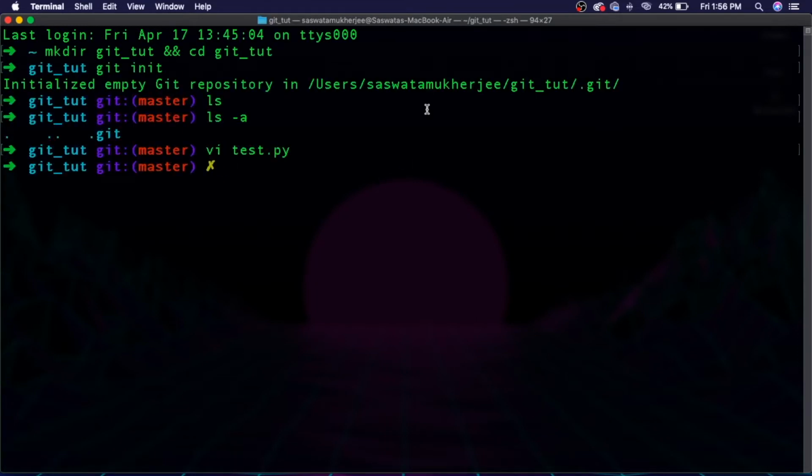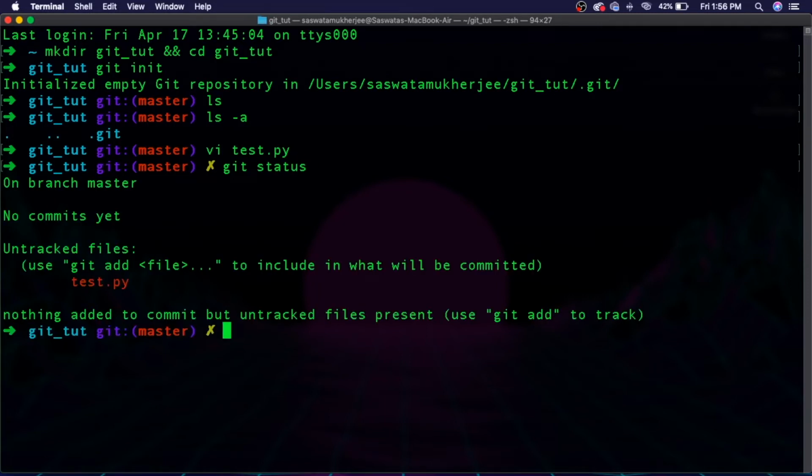Now as we know, to commit in Git, we need to first add all the untracked files to the staging area and then push it to a commit, right? So let's first check what's in our staging area at the moment. To do that, we have to type in git status. So right now it shows that we are on branch master, there are no commits, and the untracked file test.py, which we just saved, is there. Untracked means that the test.py file is not in the staging area right now. So let's put it in the staging area by typing git add test.py.